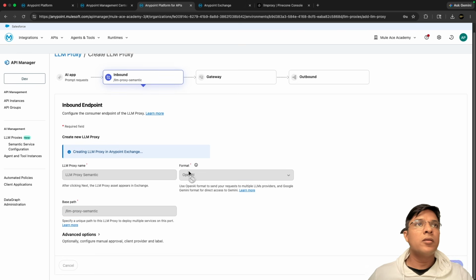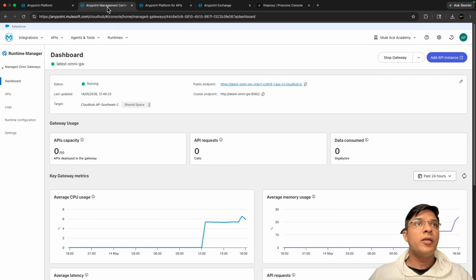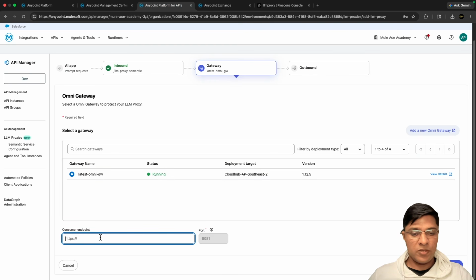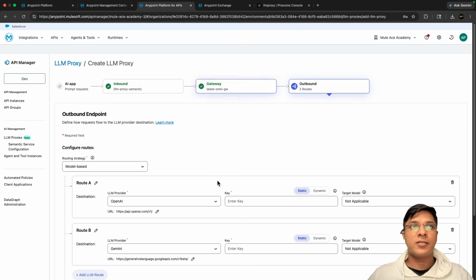Next, we need the public URL of our Omni Gateway. So I'll just paste it. This is your consumer endpoint. Our gateway is configured.